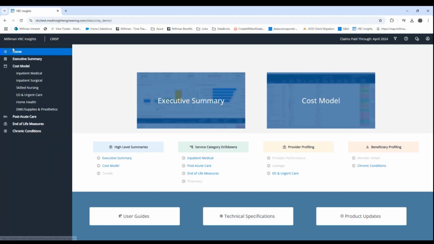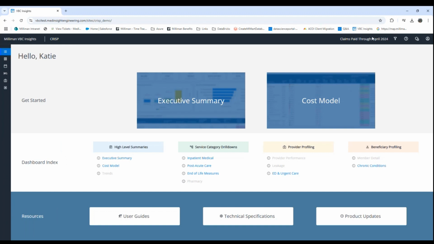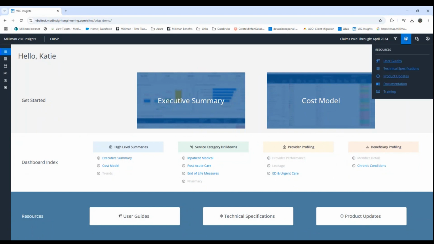We also have a left-hand menu over here. So you can navigate back to any of these dashboards or any of the reports via the left-hand menu. And then lastly, we have our top menu. So what you'll find in the top menu is a quick reminder of what data set we have in here. We can see we have our paid claims through April 2024. We have our global filters, which I'll jump into in a moment. And then we also have resources.